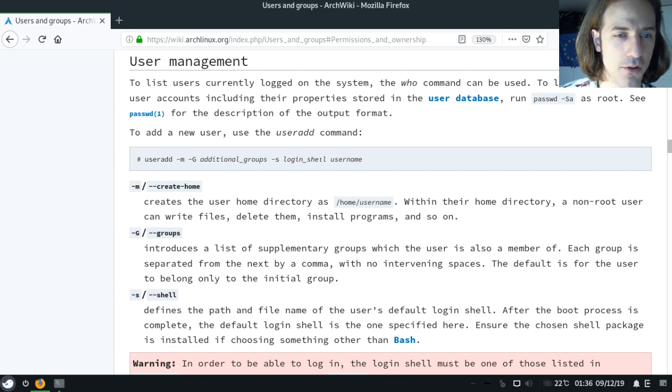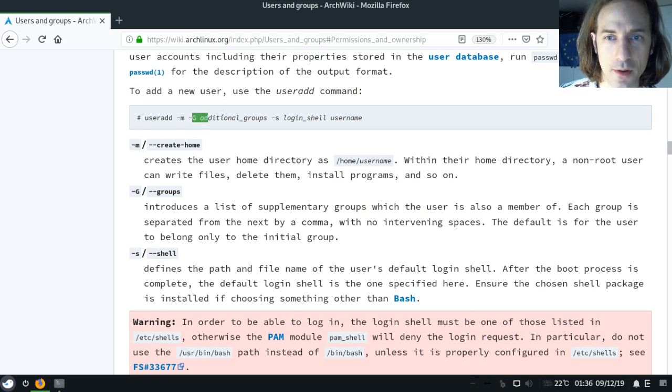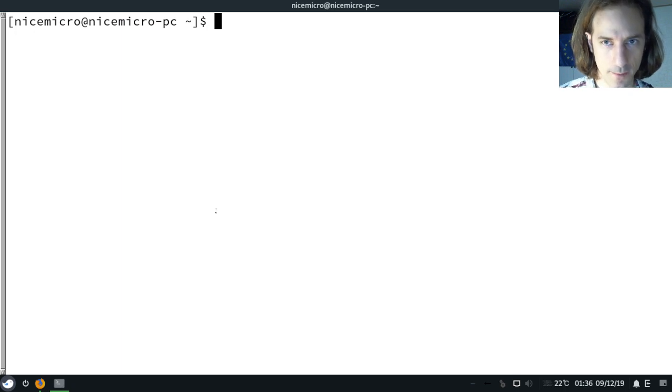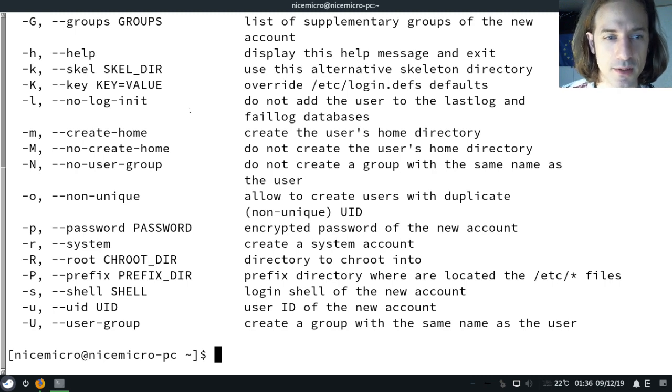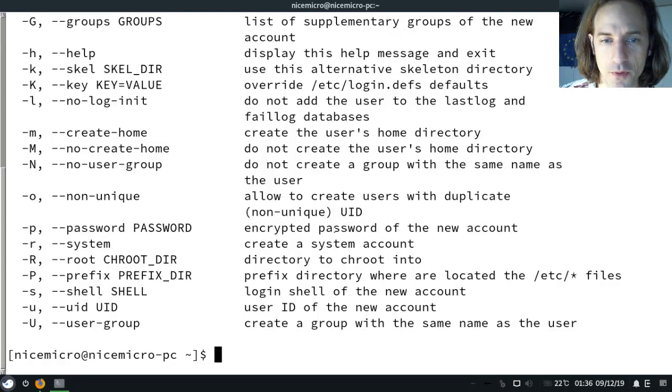If you are a newbie, you are probably going to use bash, and a lot of pros also use bash, but there are other options and you can choose them too. When we created the nice micro account, we used some switches. If I just type in useradd, it will list all possible options. I also used the lowercase -g to name the primary group of the new account.